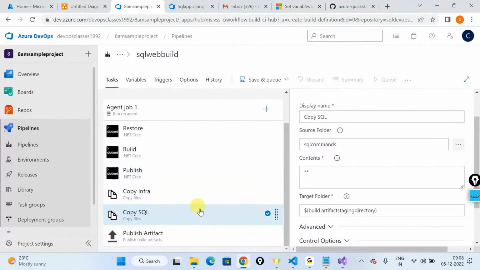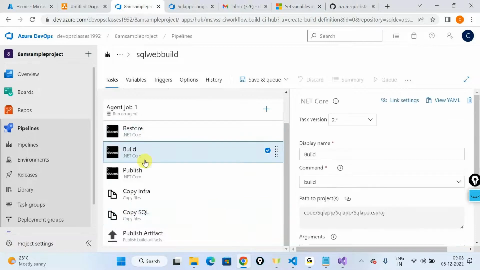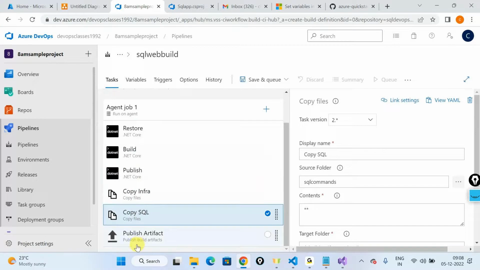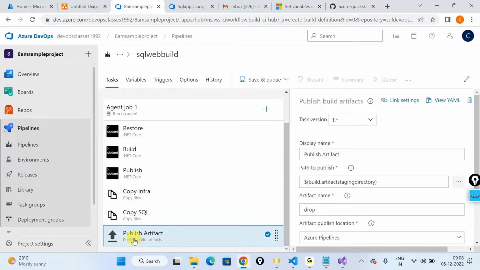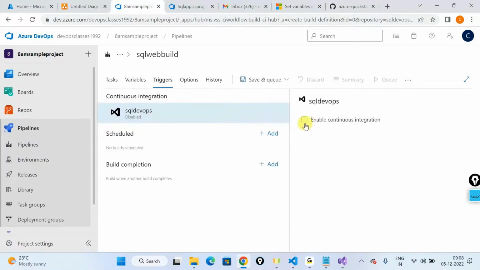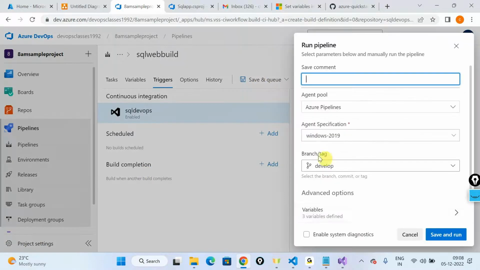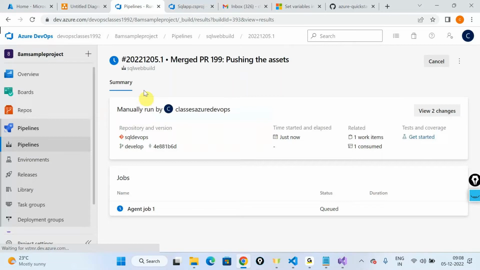Just doing a restore, build, publish, also copying my infrastructure files, also copying my SQL files, publishing the entire package into the Artifactory. And I can put a continuous integration trigger out here so that whenever the develop branch is updated, the entire code can go ahead and build automatically by itself. I'll just save and queue and save and run. So this is the first run that I'm giving into this particular project.